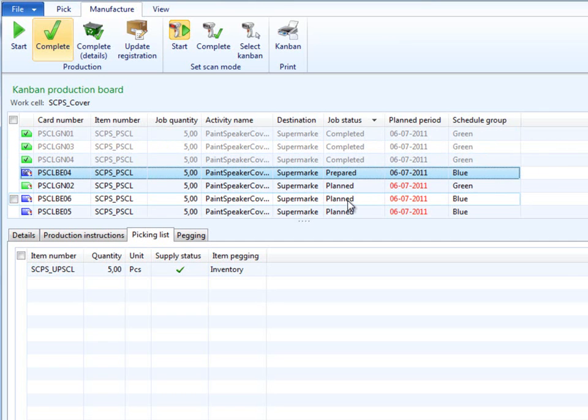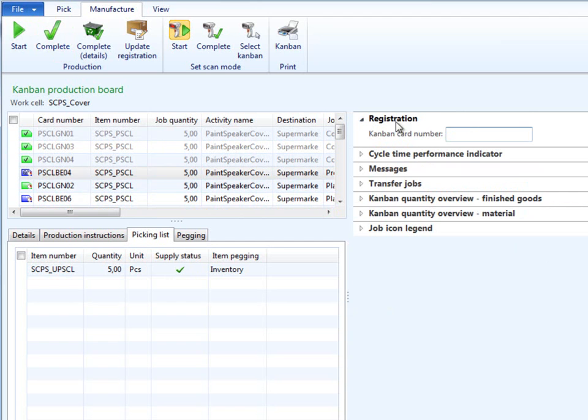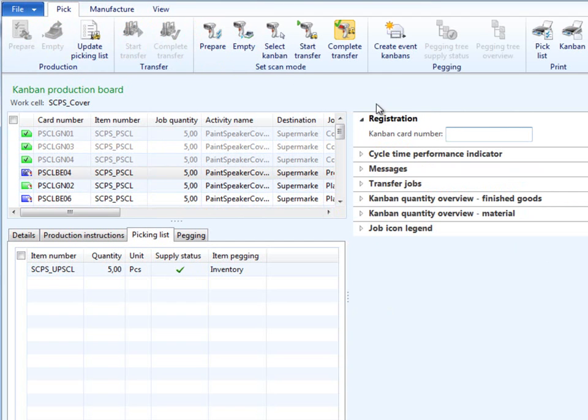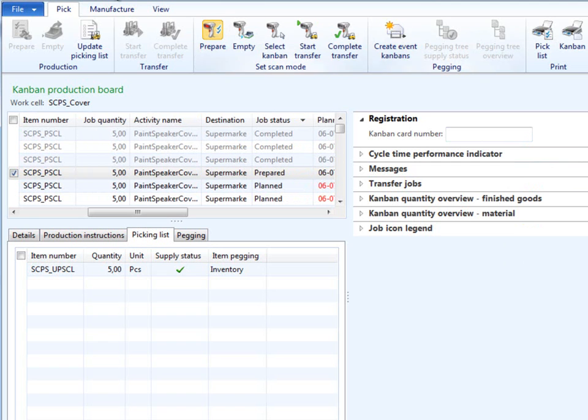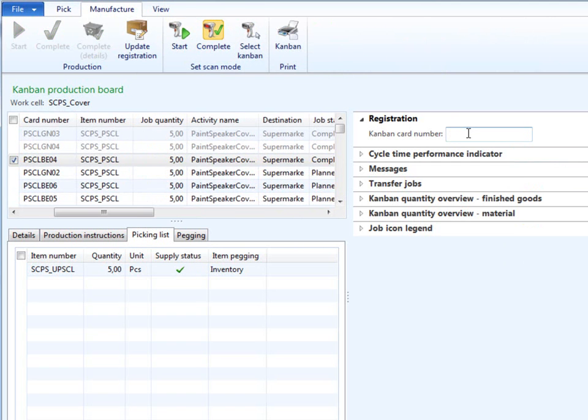Instead of using the buttons in the action pane, you can use barcode scanners to scan Kanban card numbers to register job status events. You can do this for each status by selecting the scan mode. By setting the scan mode to prepare and scanning the card number, a Kanban job can be prepared. By setting the scan mode to complete, the Kanban can be completed.